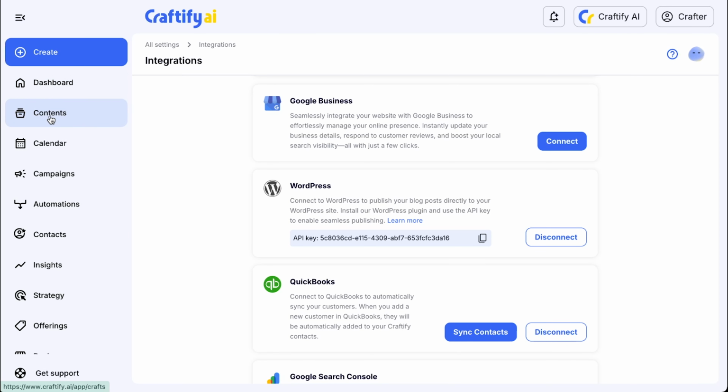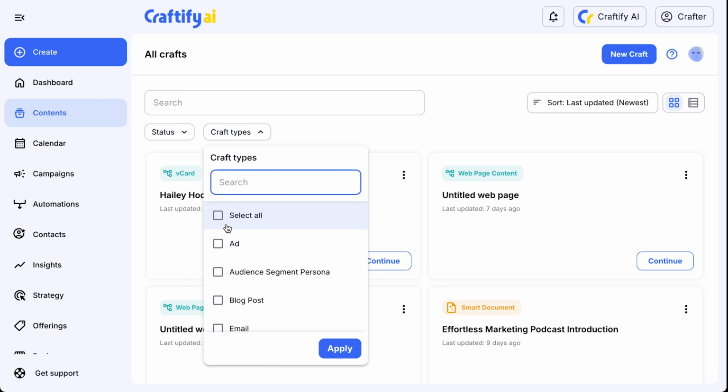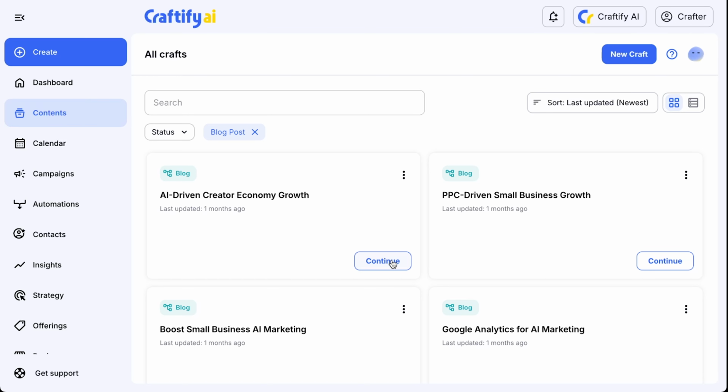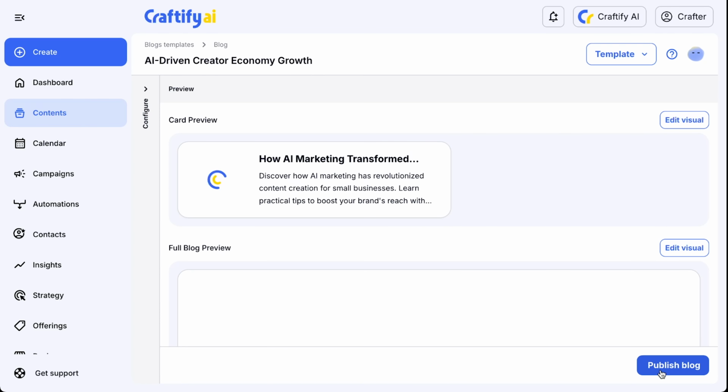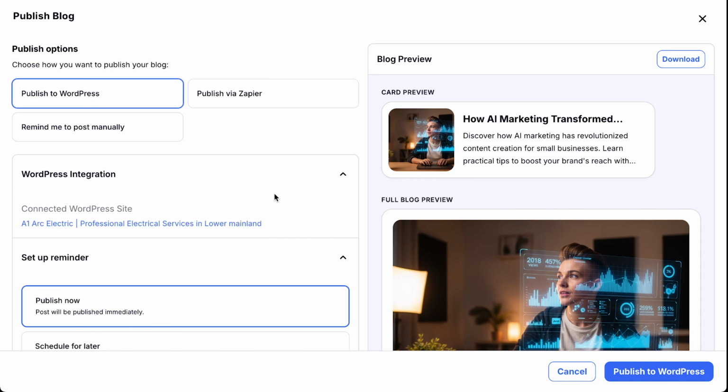Now what we can do is just go ahead and post a blog and see how this works. So you can come here and I'm going to choose a blog post that we've created before. I'm going to just click continue here. Choose publish blog at the bottom right hand corner. And here you'll automatically see that we can publish directly to WordPress.